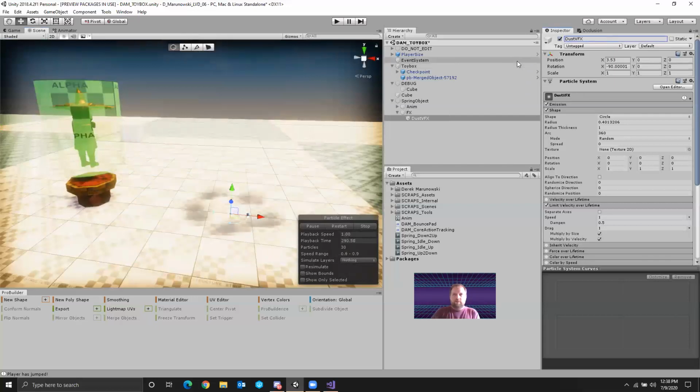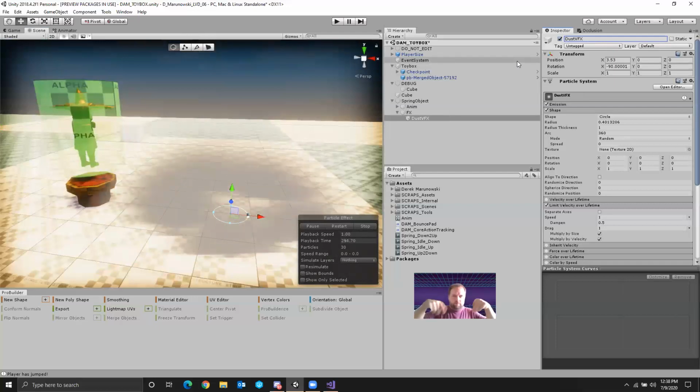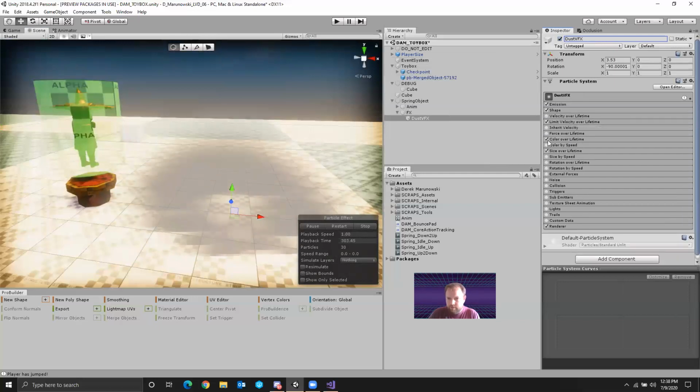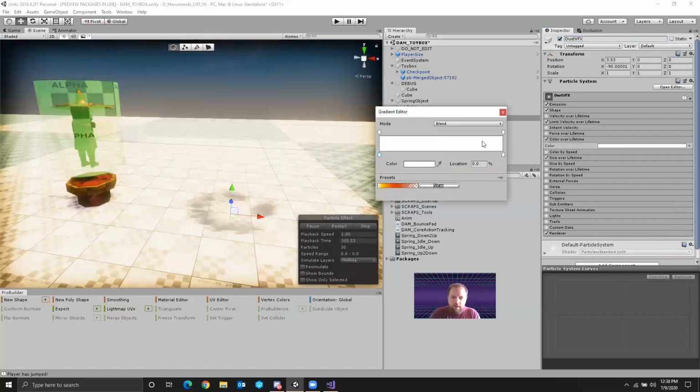And when it springs up, I guess it should go down. Down and out. I don't know. Something like that should be fine. Let's just make it also fade out. So color over lifetime and fade out.